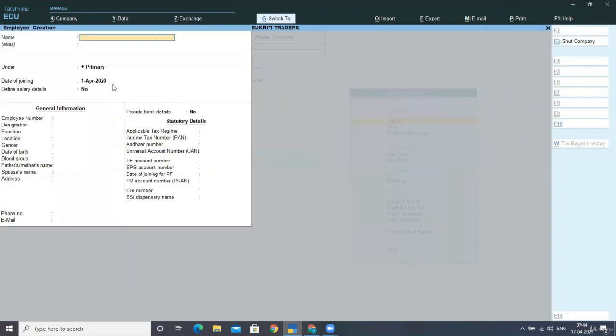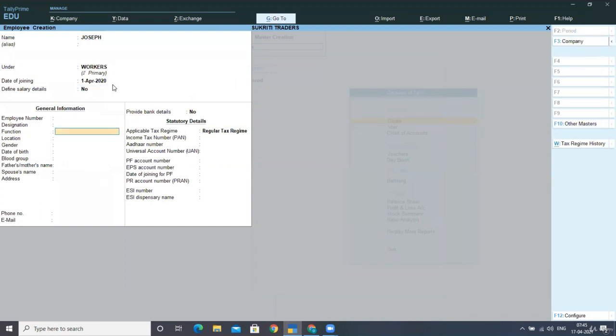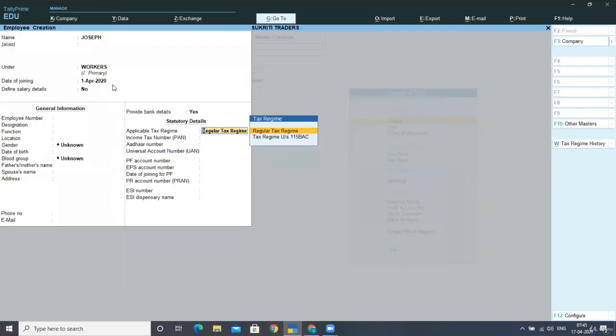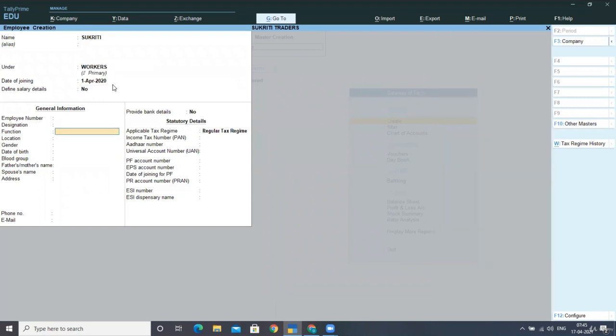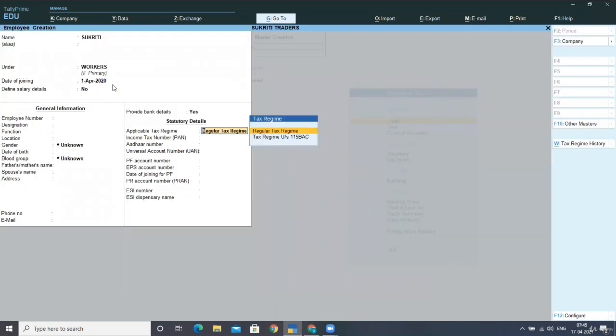Now next comes Joseph. We have to prepare this under worker. Why? Because he belongs to our factory section. In the same way you can provide the details here: PF account number, ESI number and other details. Just accept the screen. Now next is Sukriti. I am making Sukriti under the worker section, in the same way as we did for the others. Fill in the details and accept it with yes.